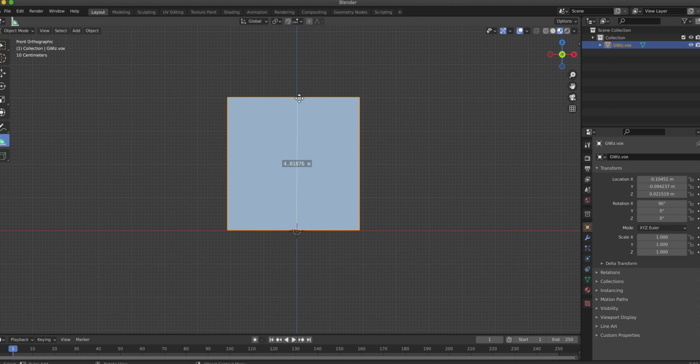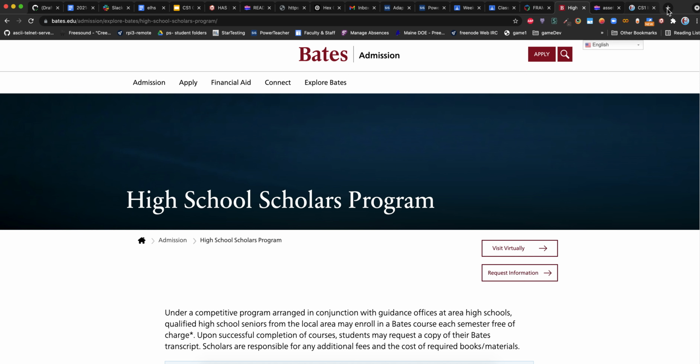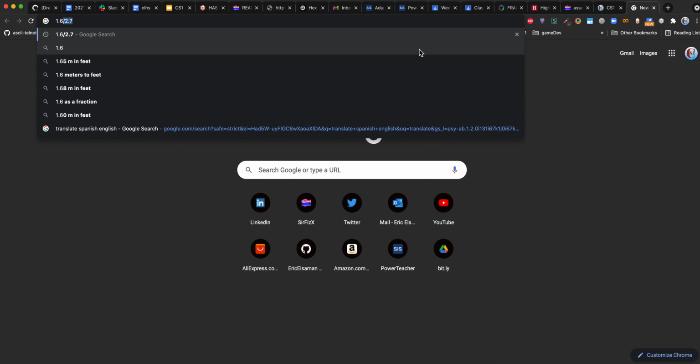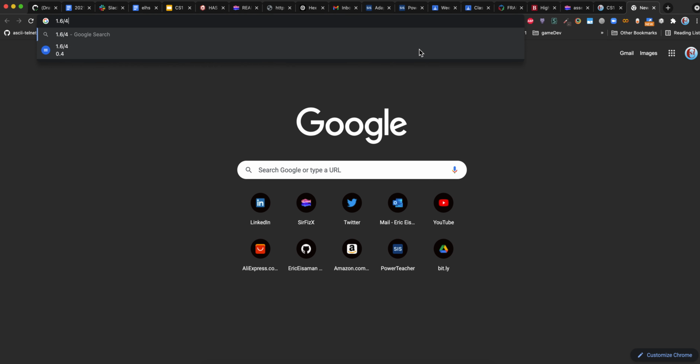But it's 4 meters. What do I do? How do I make it 1.6? What's going on? Well, what we do is we're going to use Google, and we're going to find out about that, no, not Bates College. I'm going to go over here, and we're going to type in what we want. We want 1.6, and we're going to put / and what we currently have, 4.